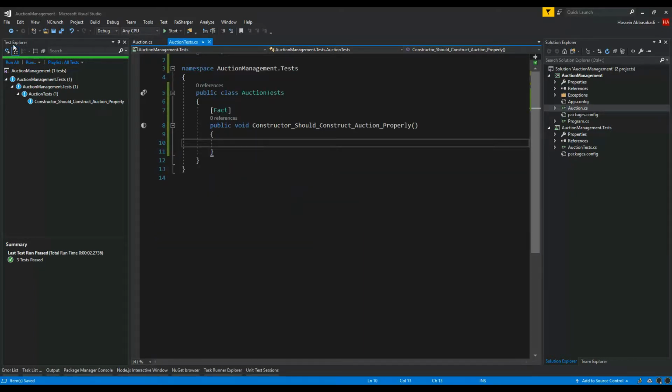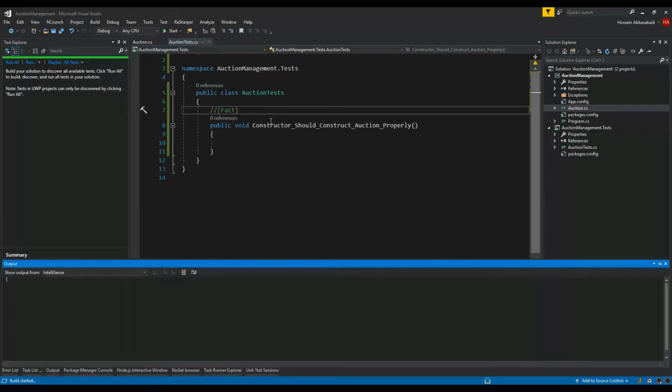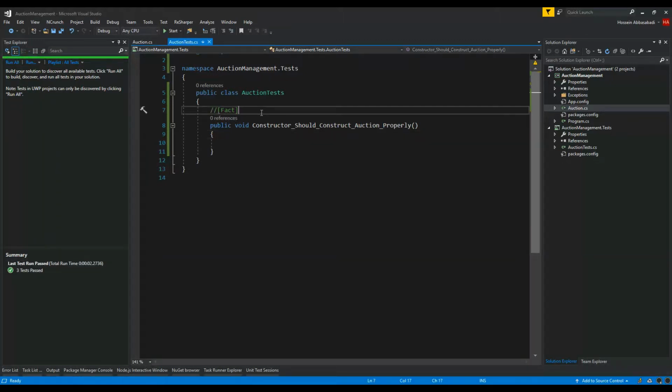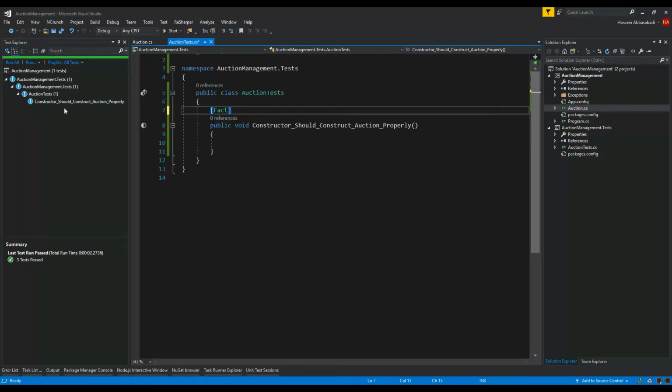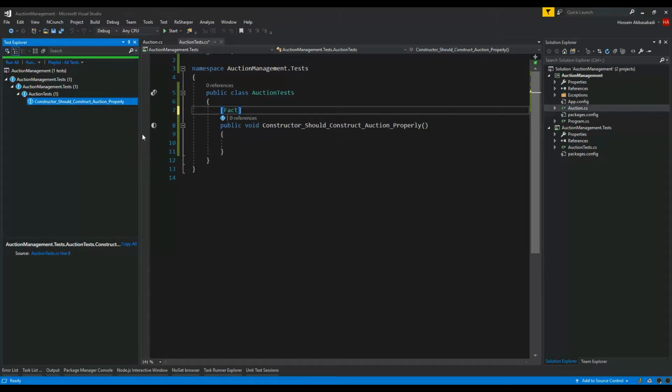Okay, Visual Studio Test Explorer found my test, and if I comment this Fact attribute and build this project, it did not need build, it works in real time, and my test is not showing here anymore. If I uncomment it, Test Explorer should find it here with the name constructor should construct auction properly. Very well.